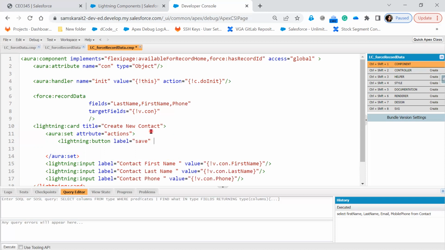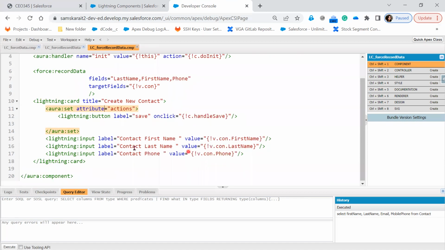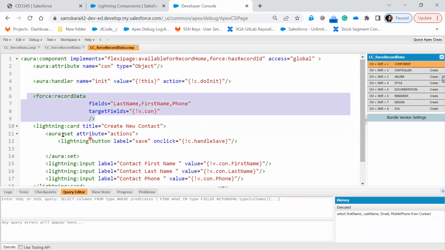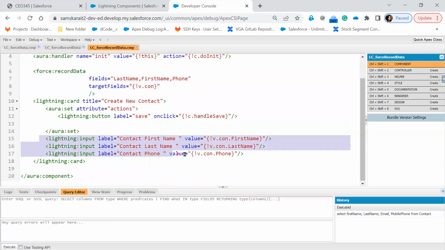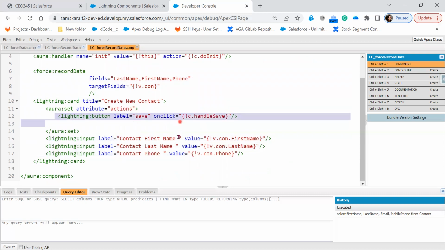On click equal to exclamation, c.handleSave. Attribute spelling, where is the attribute? aura:set attribute. aura:set, 11th line. Fine. So I'm done with the record data. I have implemented the card where it has an input and where it has a button.